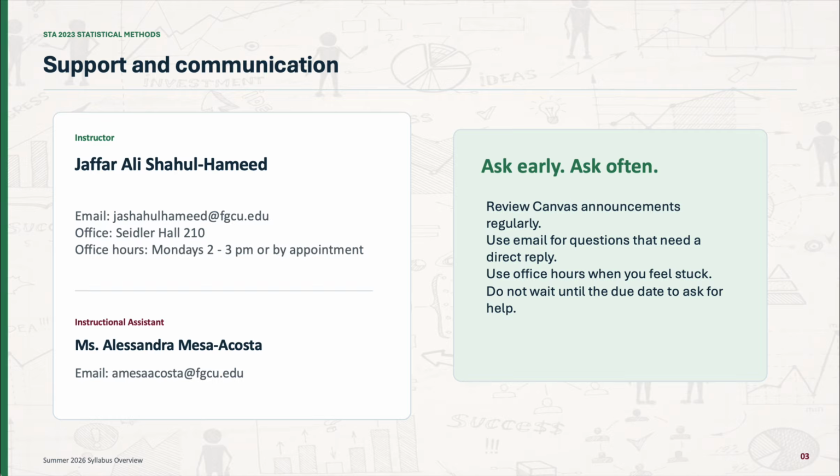We also have an instructional assistant for this course, Ms. Alessandra Mesa Acosta. She will send you an email soon. She's wonderful. She has been a statistics coach for this course, and is a very smart, intelligent person, and she'll be happy to help us. She has her own office hours as well, which I'll talk about later.